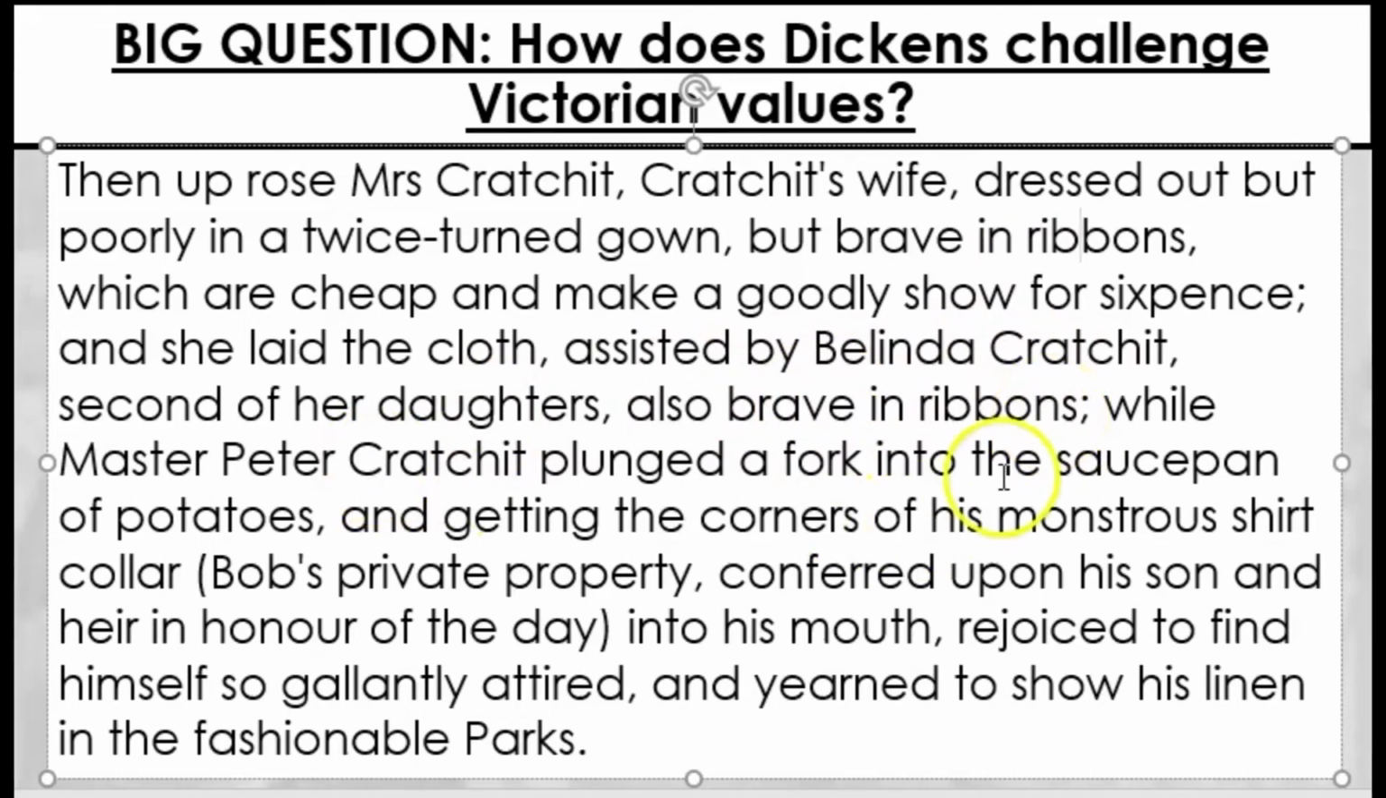And Peter Cratchit, who's enjoying himself, making mashed potatoes, is wearing a shirt that's been handed down to him by his dad, and he's so happy about it that he wants to go off and show off this shirt in the fashionable parts, because as far as he's concerned, wearing his dad's shirt is a really privileged thing. What he doesn't seem to realize, of course, is he's wearing that because they don't have a lot of money to buy their children their own clothes. So again, we're getting a sense of their poverty running through this, but also a sense that the poverty hasn't impacted their spirits. They're still cheerful, still happy, still enjoying their lives. So again, this message to the rich about the true value of life and living not being in money.